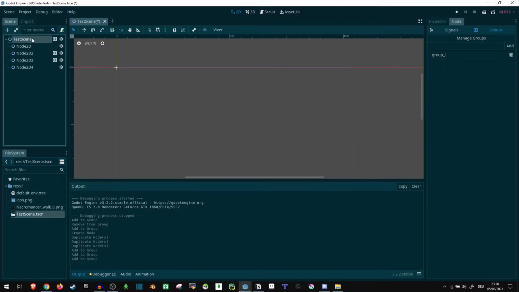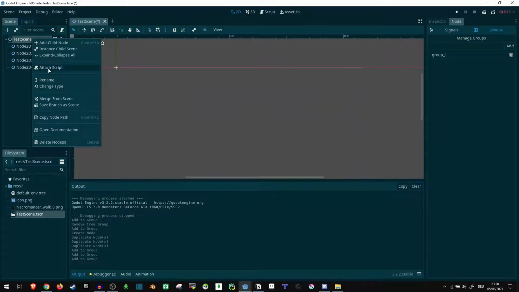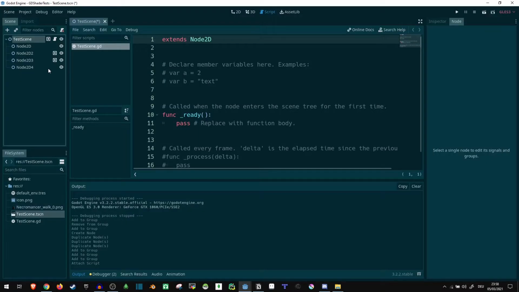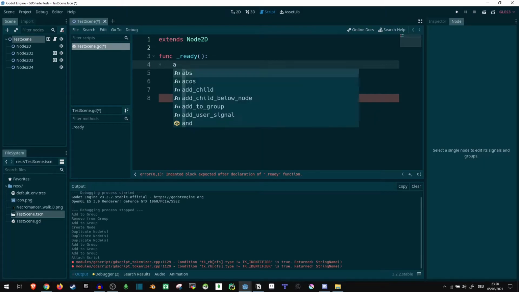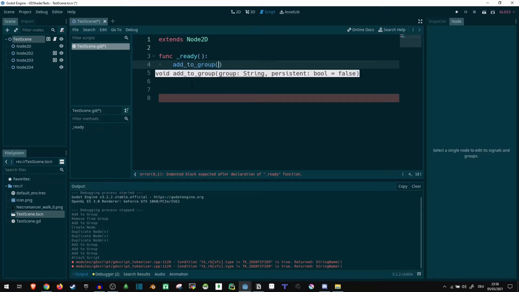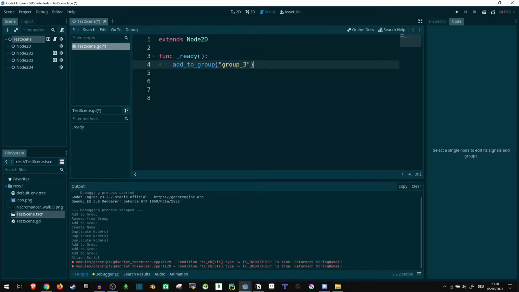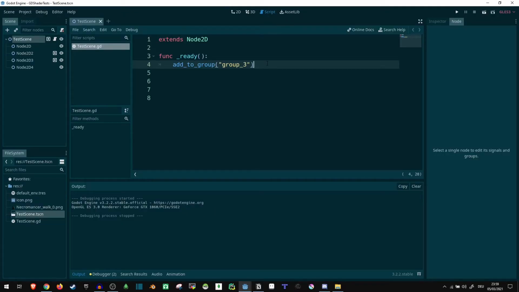Now, what can we actually do with this? Let me just attach a script so we can take a look. So the first obvious feature is we can use a script to add our scene to a group. So we can just say add to group and then the name of whatever we want to add it to. So group 3, I guess. That way we have a new one entirely. Now if we run it, it's gonna do that, but there isn't really a visual aspect to this, so not much point in showing it.